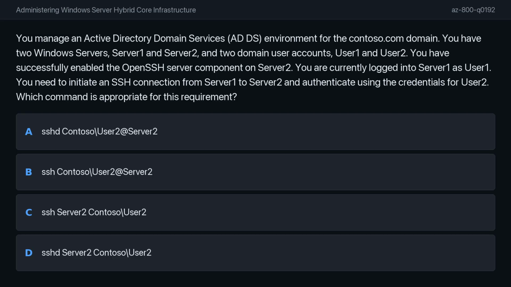You need to initiate an SSH connection from Server1 to Server2 and authenticate using the credentials for User2. Which command is appropriate for this requirement? Okay, here's the question. Which command is used to issue a long incoming ping command specifically to prevent it from timing out? A. SSHD contoso user2 at server2.